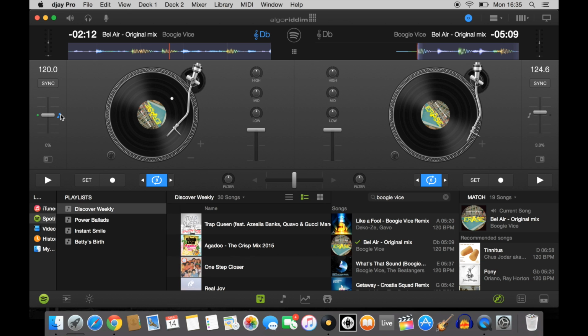Now if we click this again and press play, make it go faster, the speed of the record increases, but the key doesn't. Reduce the speed, speed decreases, key doesn't.